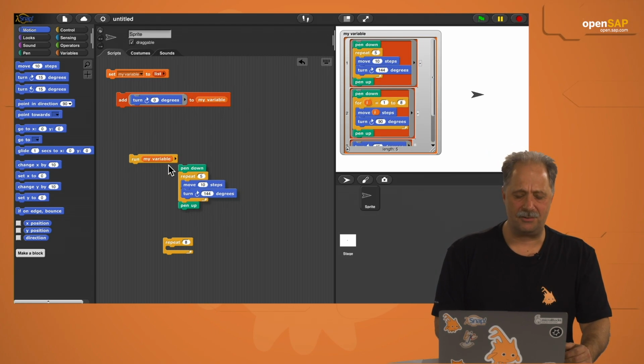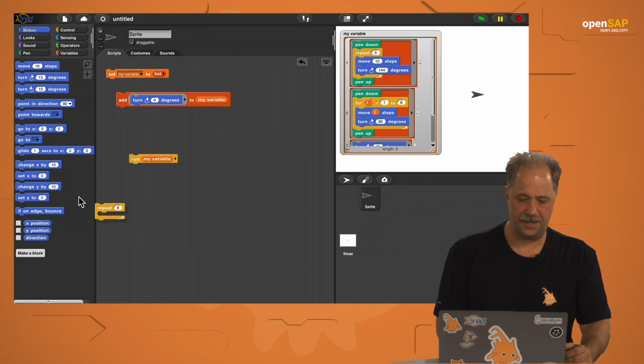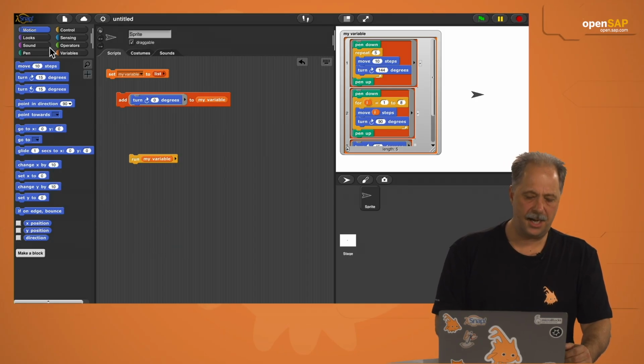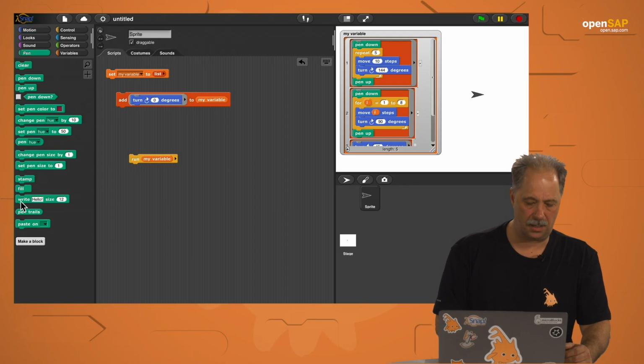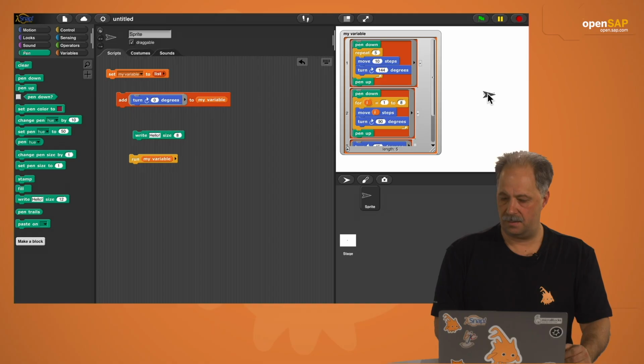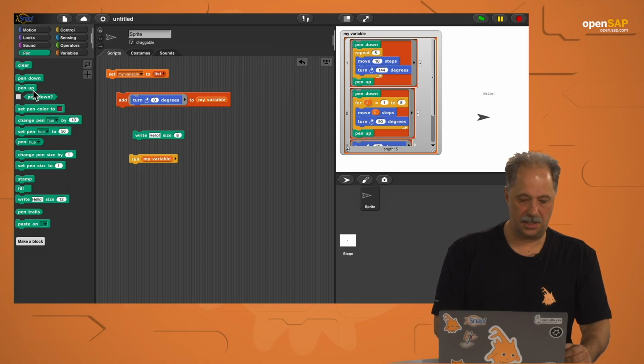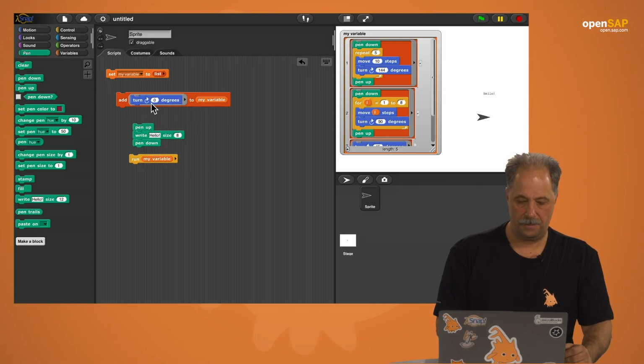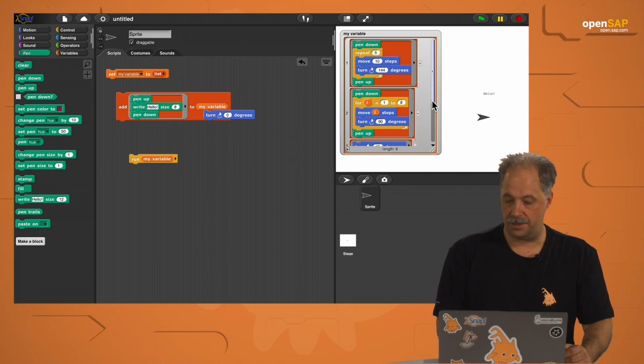Let's throw away these and write a very little script that does something. Actually, let's add one more thing. In the pen block, let's write hello with a size of 8. Let's try this. Nice. So we're actually going to put the pen up before, then we're going to write something, put the pen down, and let's also add that to the list. Here it is.